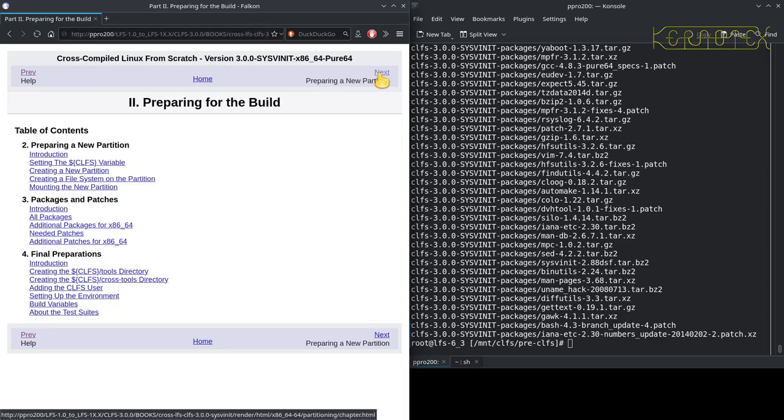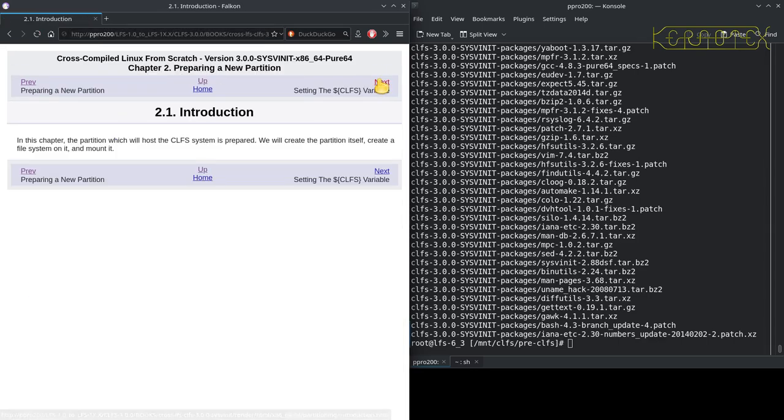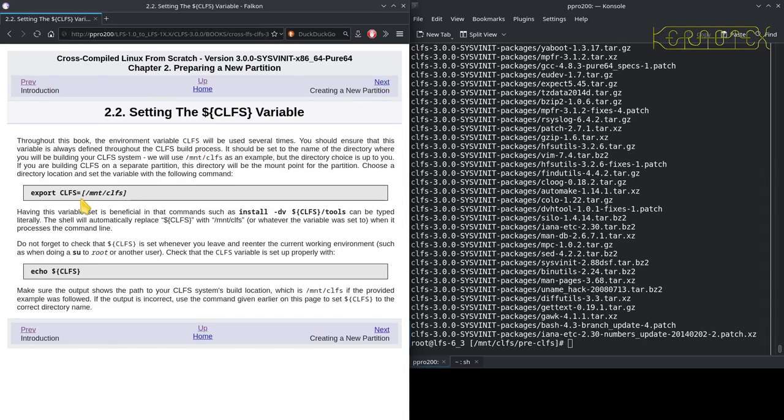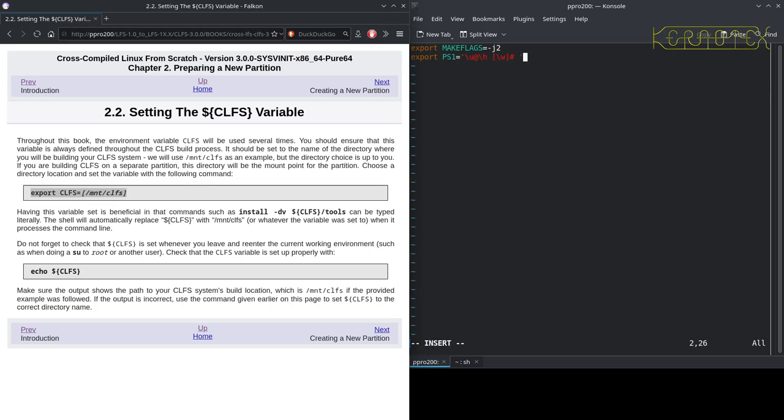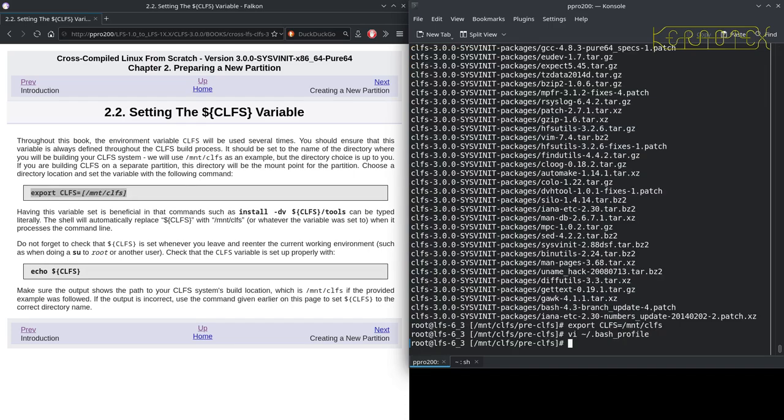So let's just move on. So yeah, preparing for the build. So let's get this set. I'll use that, because that's what I've created. And I'll also set it in my bash profile as well, so that if I need to log on again, which will happen because I'm going to recompile a new kernel, it'll already be set.